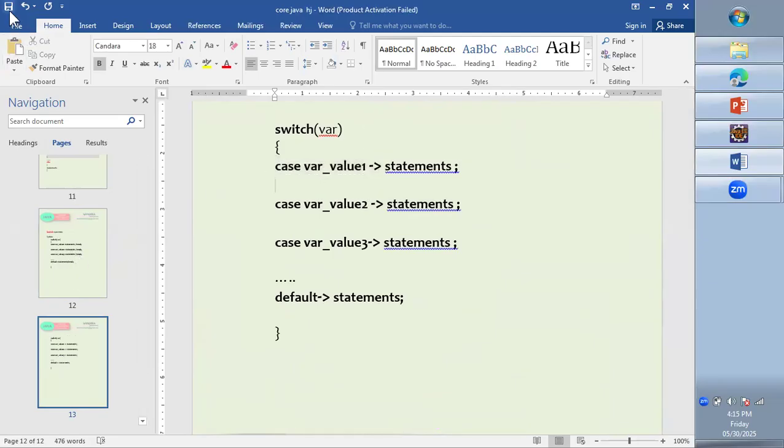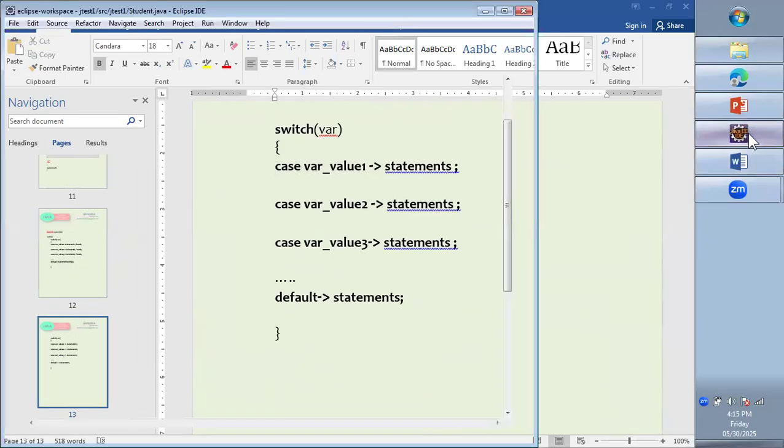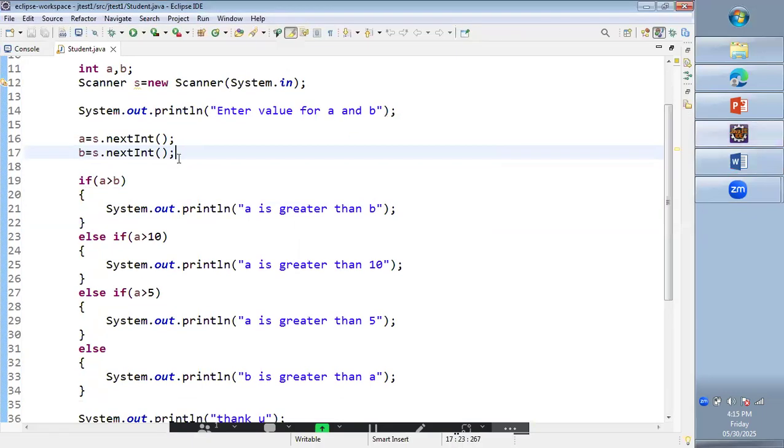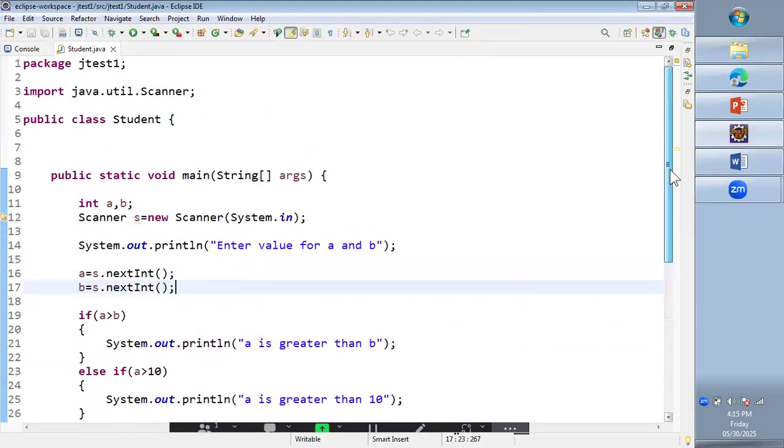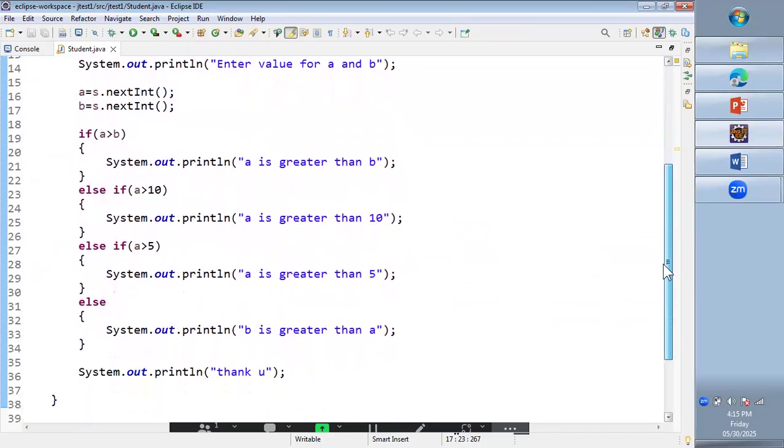So let's see it practically in the Eclipse IDE. So here is the Eclipse IDE. Here there is a Java file student.java where I have a class student, and there is a code where I have already declared. This code was for if else, if else.